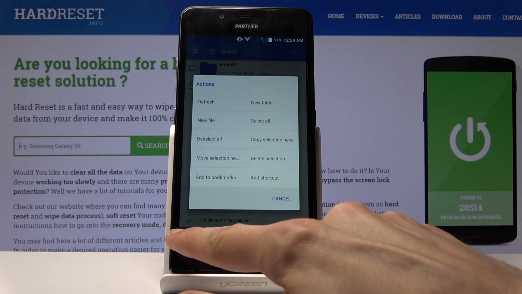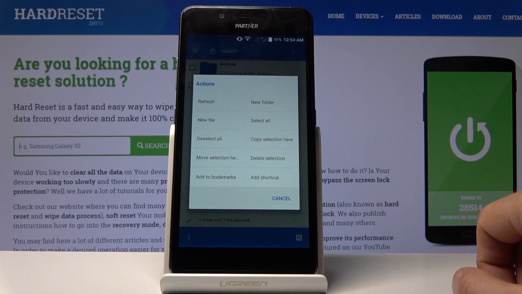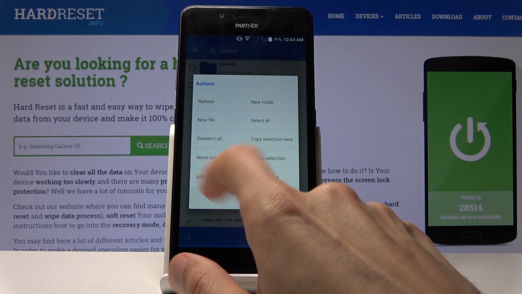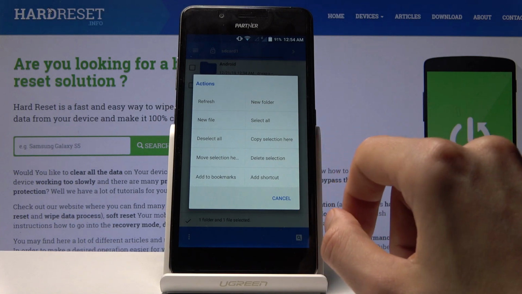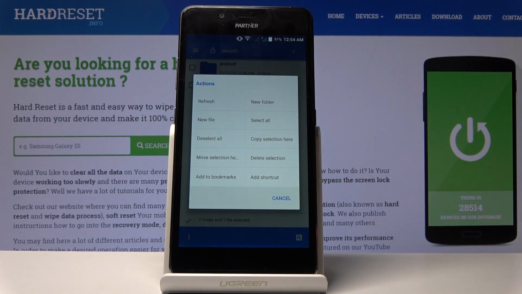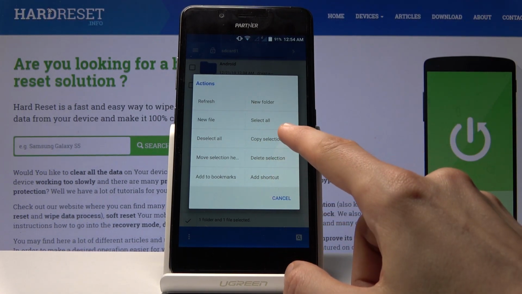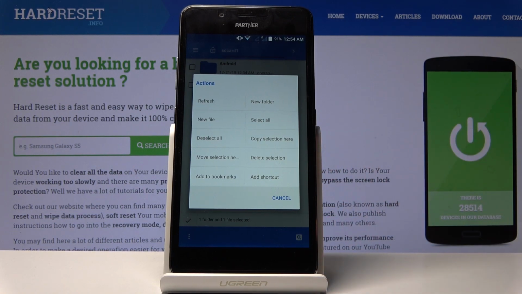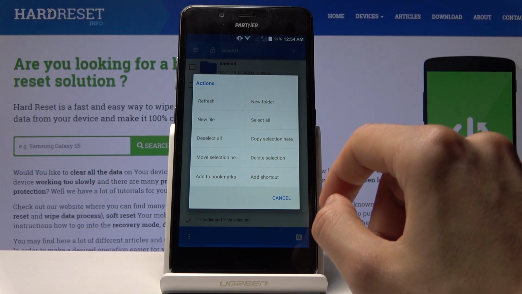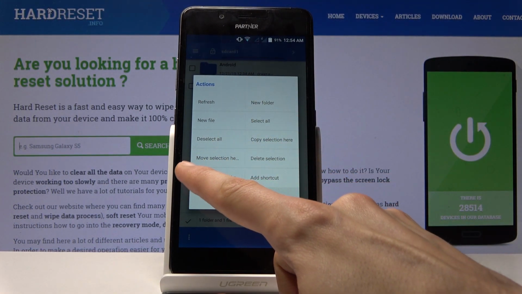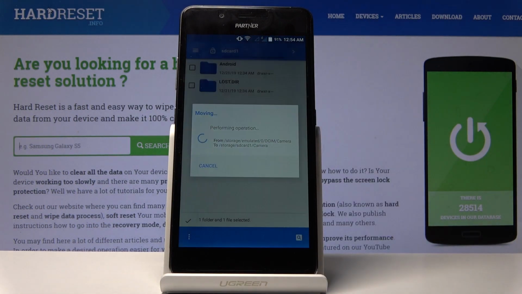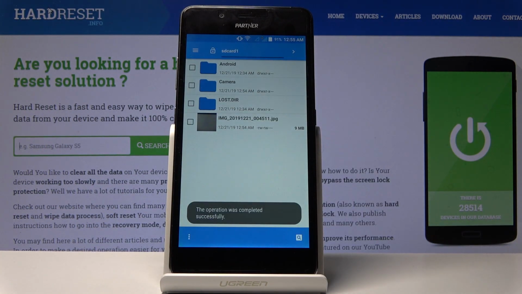So you would tap on the three dots right here and you will have Move selected here or Copy selected here. Now Move will basically remove it from the phone and move it to the SD card, while Copy will keep one copy of it where it is right now and add another one onto the SD card. So I'm just going to select the option Move. You will see a progress, and now it's moved.